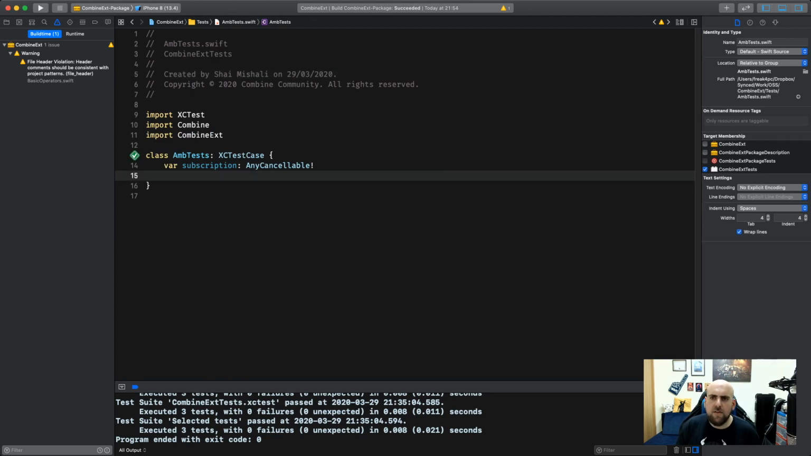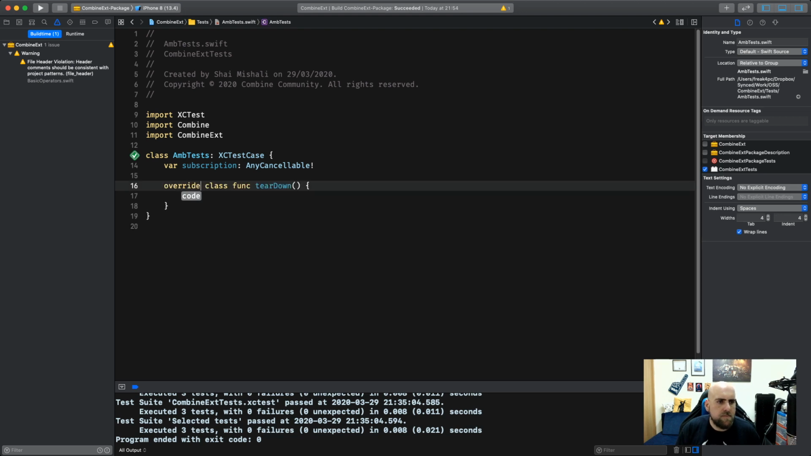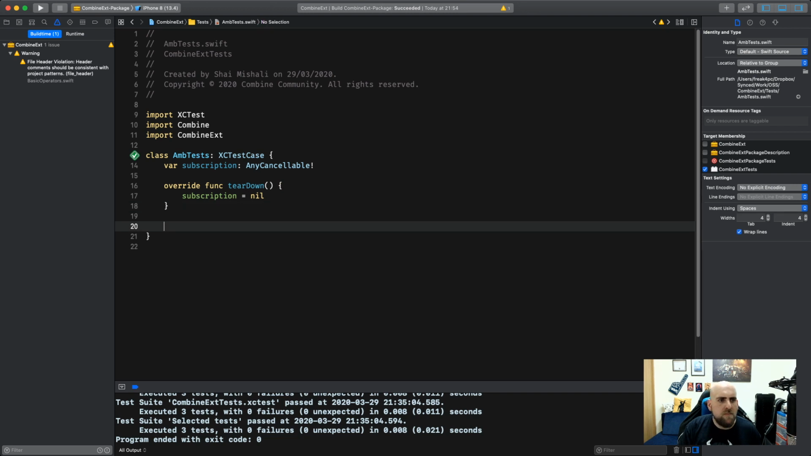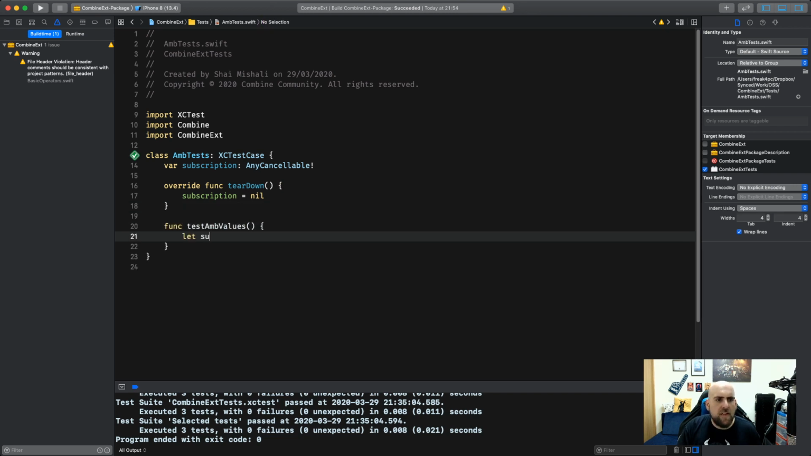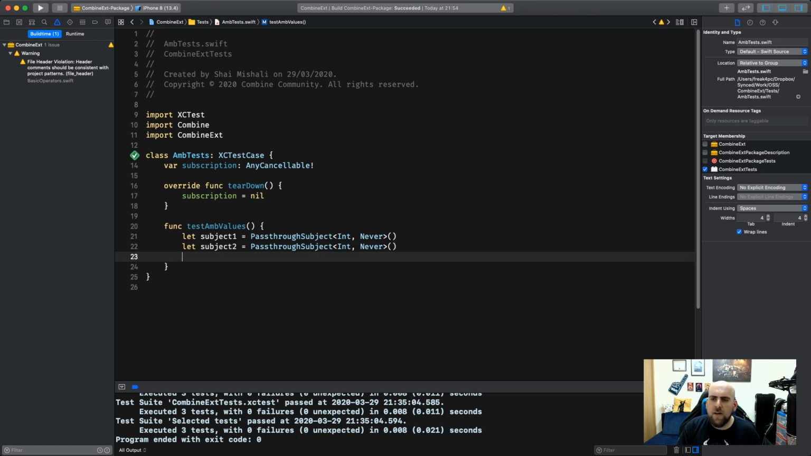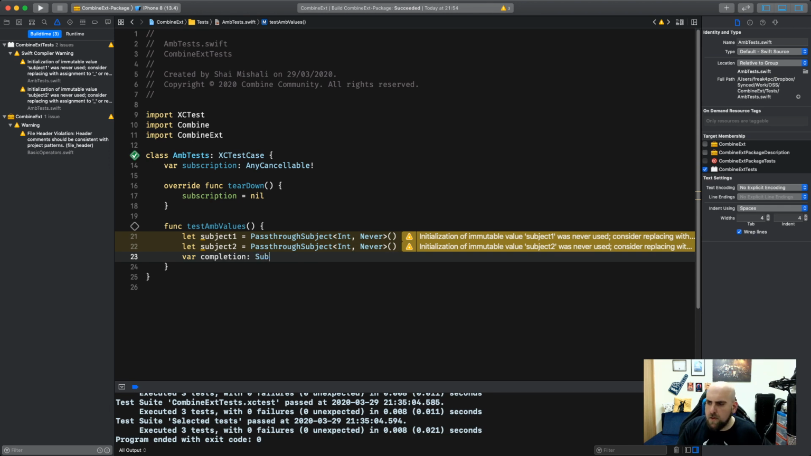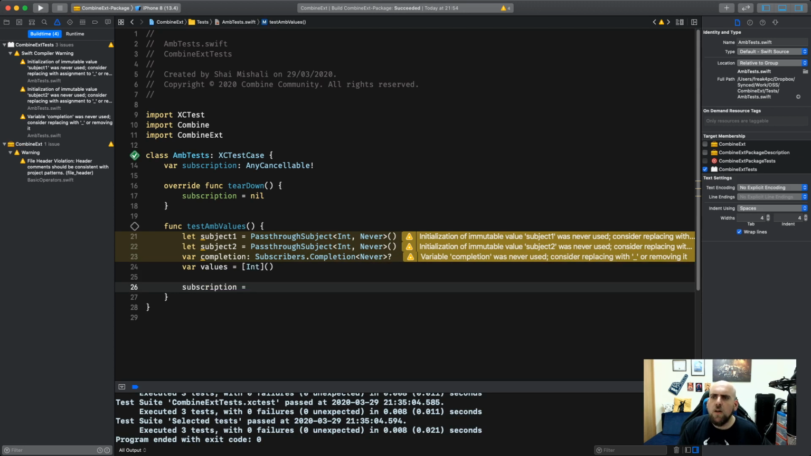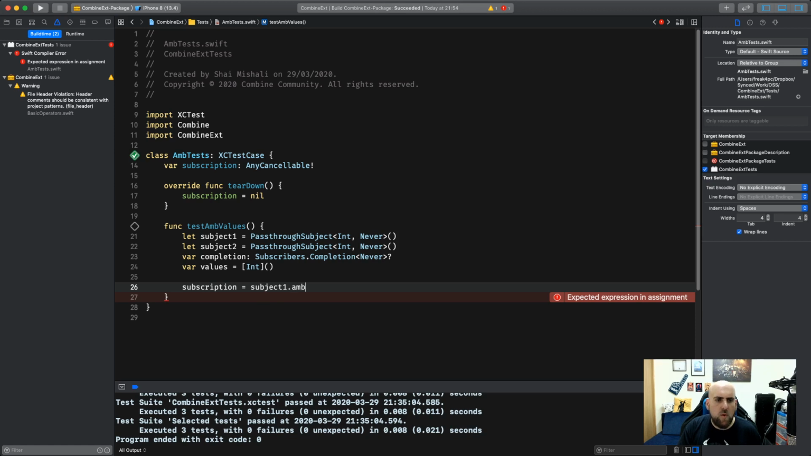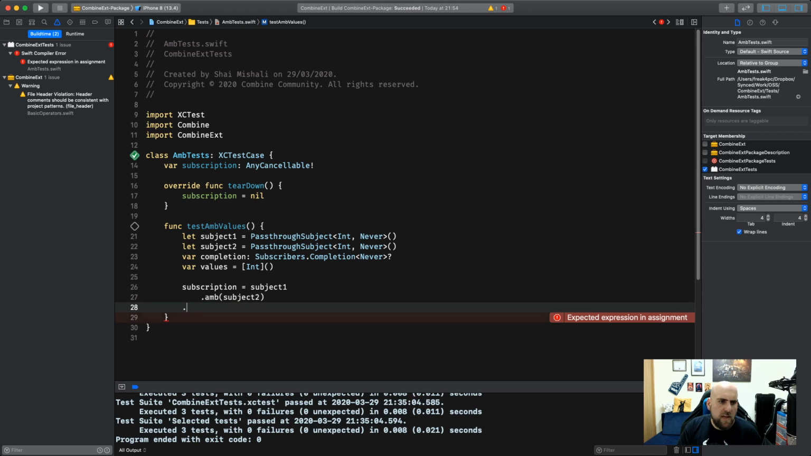I have an empty file here called amb tests. I'm going to do the same teardown thing here. Test amb values. I'm going to make two subjects, so it will be easy to test. And I'm also going to store the completion for later on, so I can test that we get a completion from one of them, and we're going to store the values that we get from the amb publisher. So subscription equals, we're going to do subject 1 amb with subject 2. And we're going to store the completion event and append values.